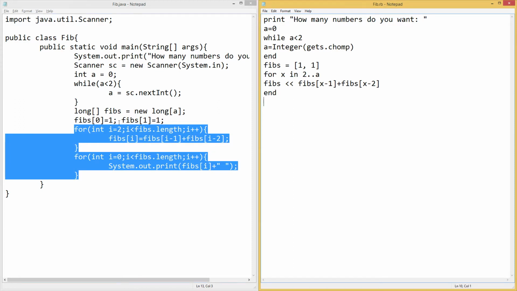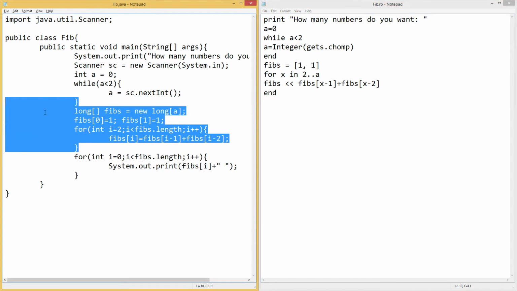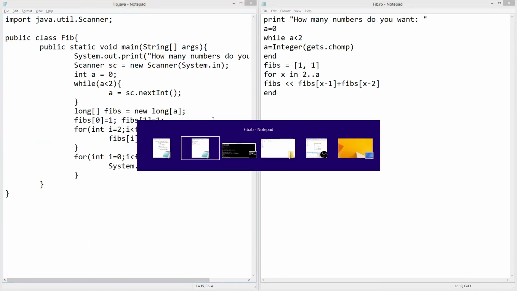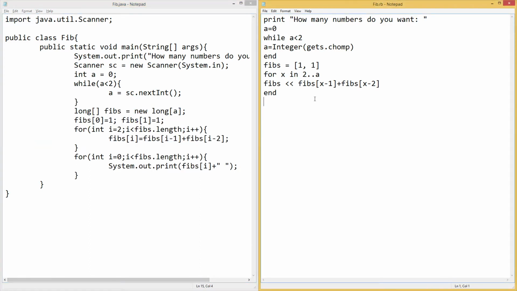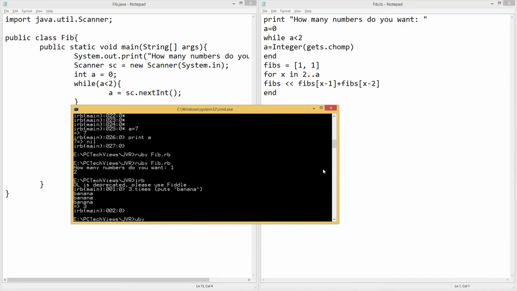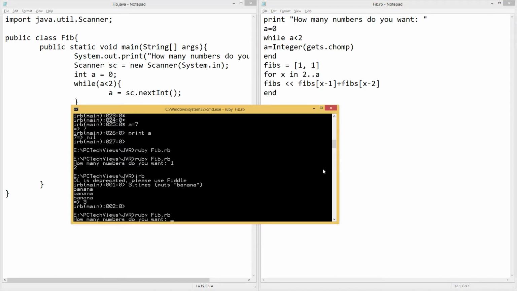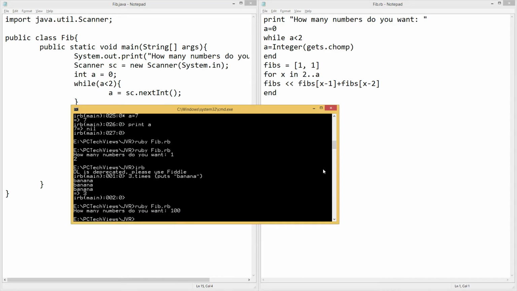Now we've done that part. I can show you that it works. Did I save? I'm going to do ruby fib.rb. How many numbers do you want? 100. And it doesn't put anything out because we didn't say to.